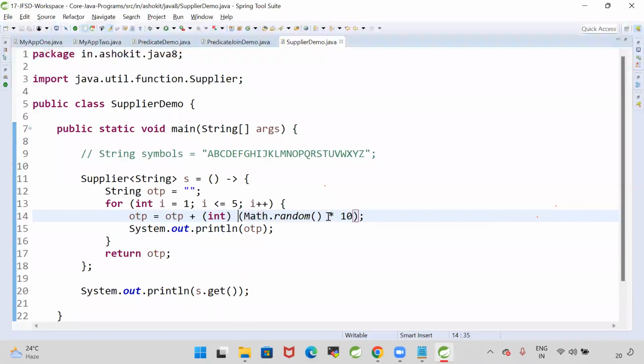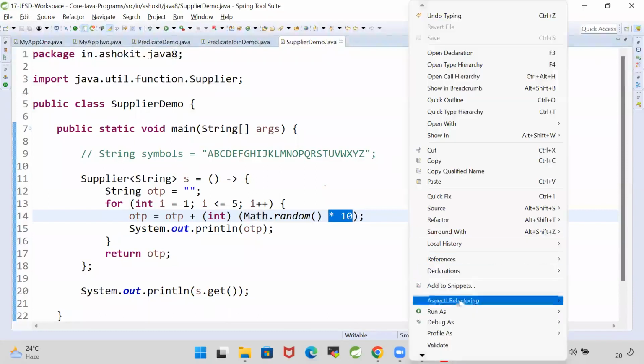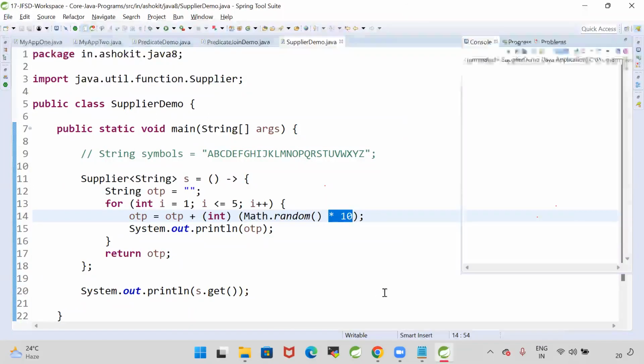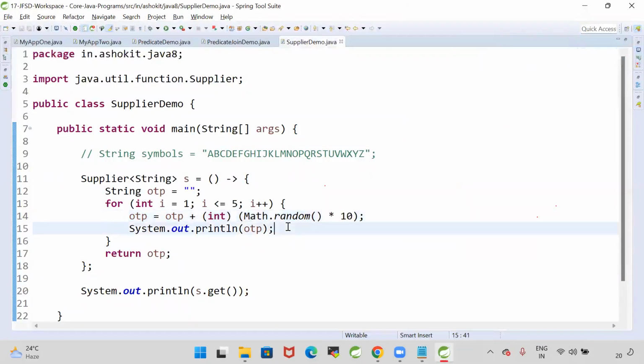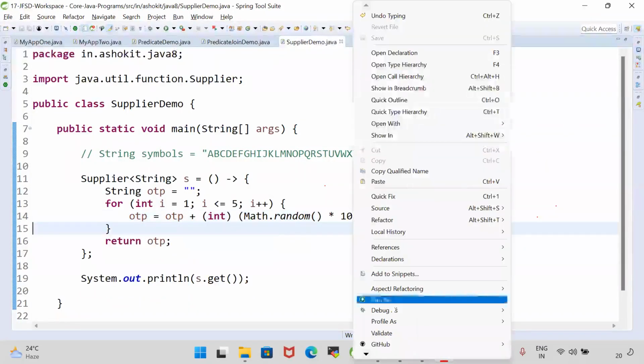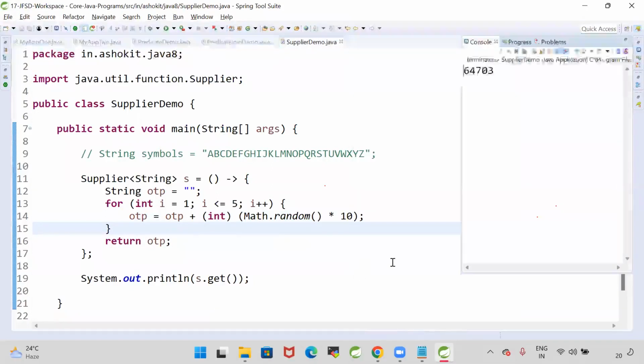If I don't multiply with 10, random is giving a decimal value. Run as Java application. Now we are getting the perfect digit, whatever we are expecting from random. So here I'm executing the loop 5 times. I'm executing the loop 5 times to add 5 random digits to the OTP.